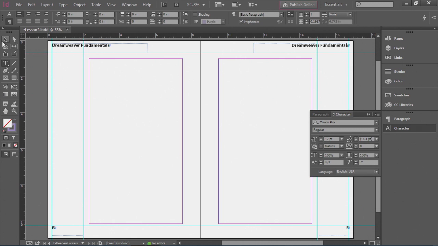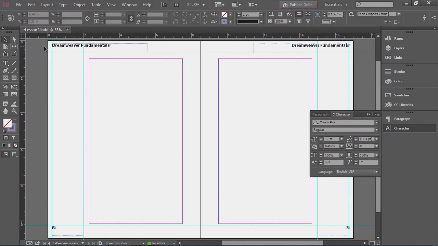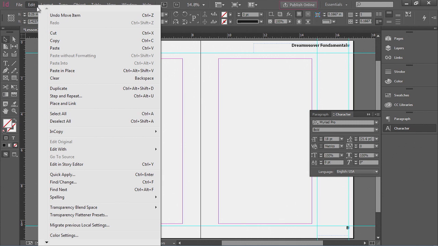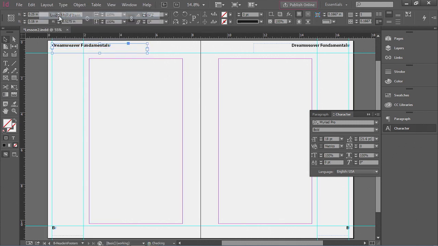Well, of course, I could take my selection tool, select that frame, and then very carefully move it down. But then I'm kind of playing the guessing game here, so I don't want to do that. Instead, I want the bottom of this frame touching that top guide. So I'm just going to go to the Edit menu, choose Undo Move Item, and that's going to put it right back where I had it.